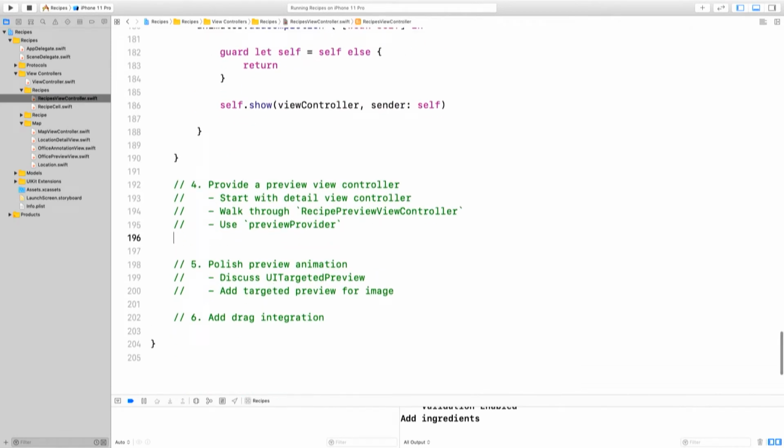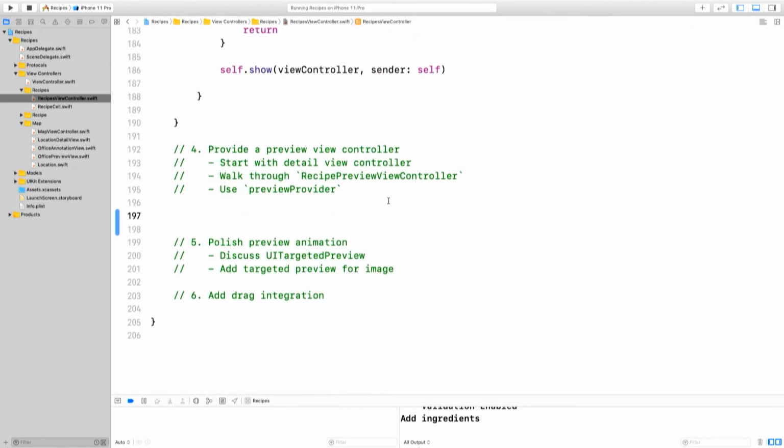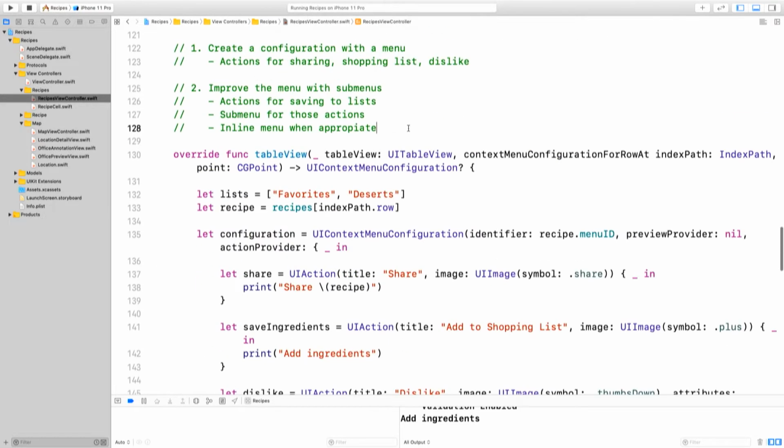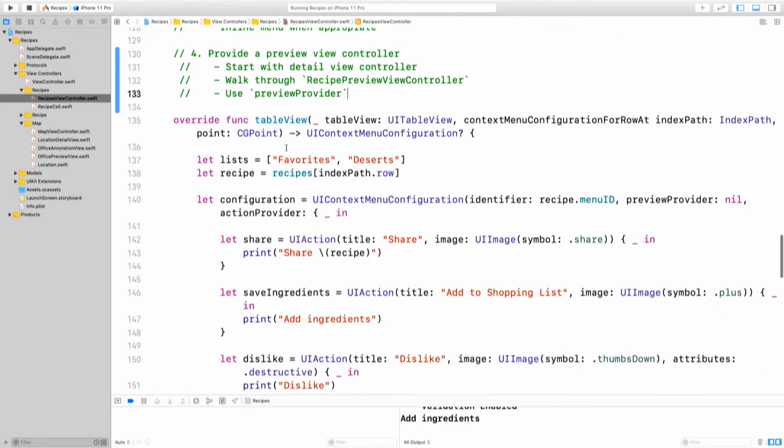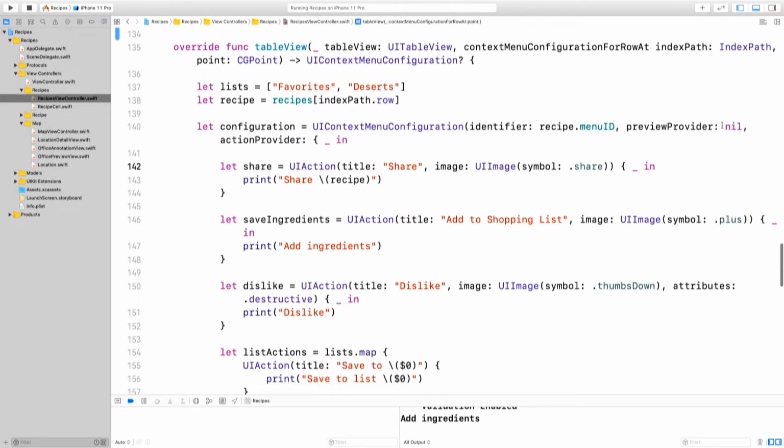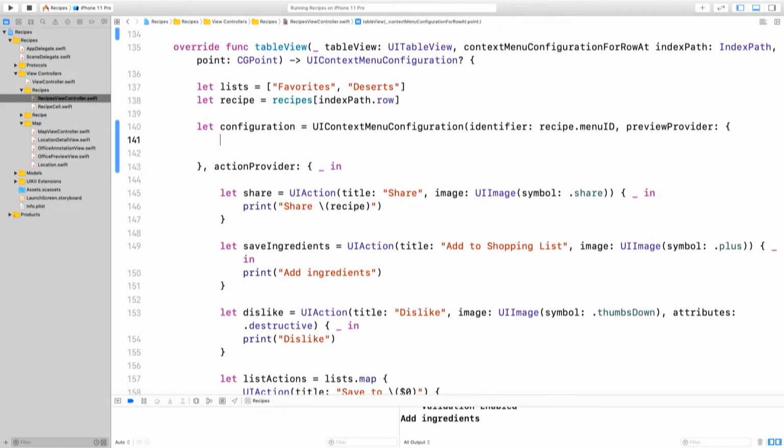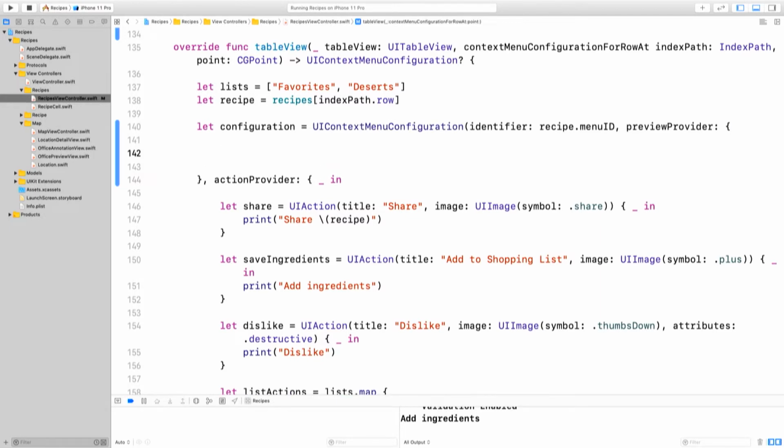So let's go ahead and provide a larger version of that photo for our preview. And we're going to move this up here because that actually uses the configuration yet again. That's where PreviewProvider comes into play. So this is also a closure that takes no arguments and returns an optional view controller.